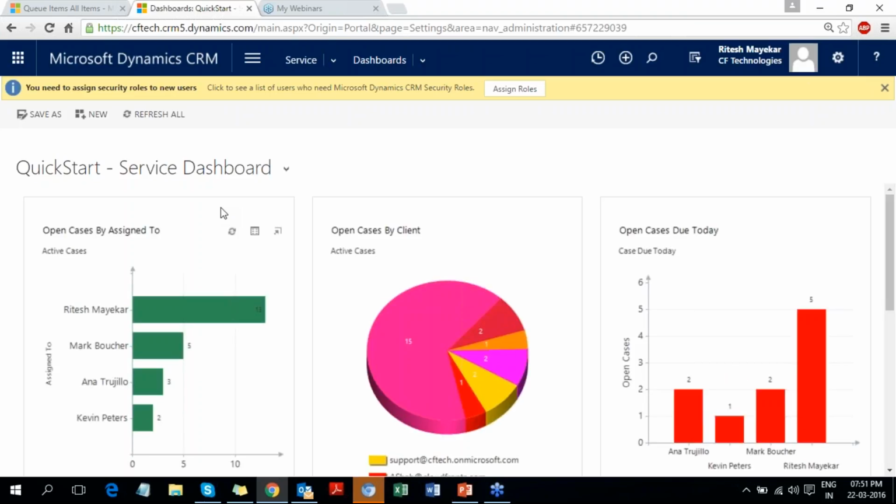This dashboard gives us exactly what is going on in a service desk. To the left of the screen, we have the active cases with the engineer who has the highest number of cases assigned to him. By default, it's me, Ritesh Maker, followed by Mark, Anna.